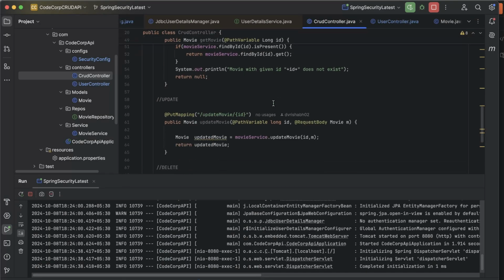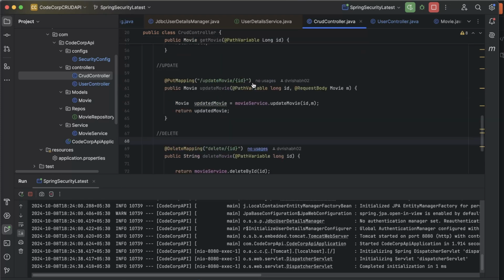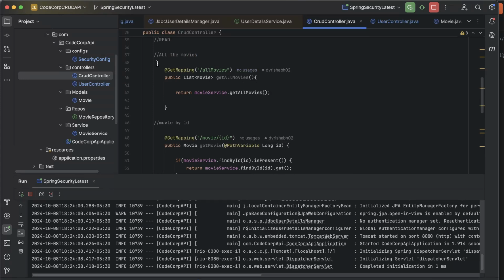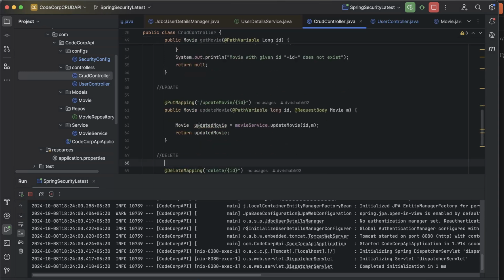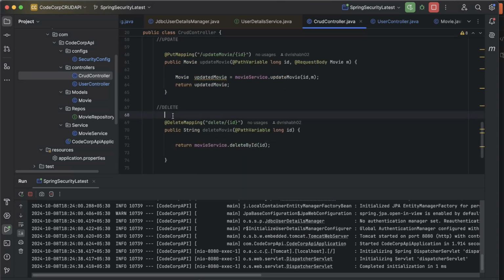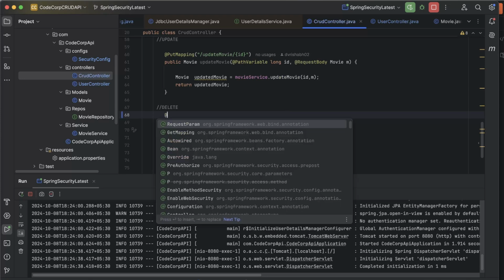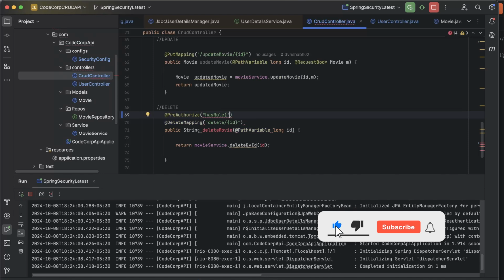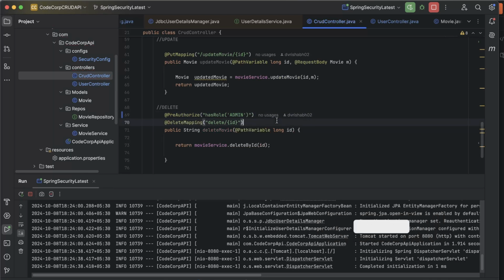For that, Spring has provided an amazing annotation, that is @PreAuthorize. At every endpoint which you want to secure, suppose this delete functionality, I only want to give it to the admins, not to users. So for that we are going to use this PreAuthorize, and it has something like hasRole, and within it you give something like ADMIN. So something like this happens. Let's see if it is fine.